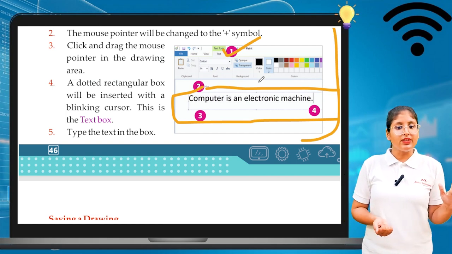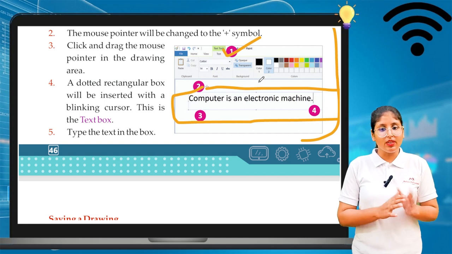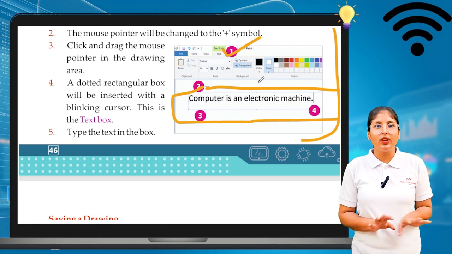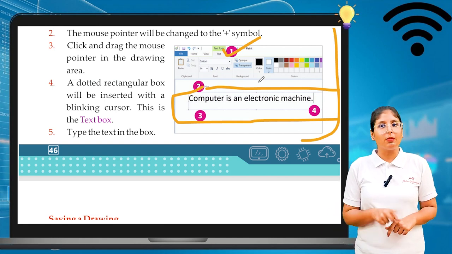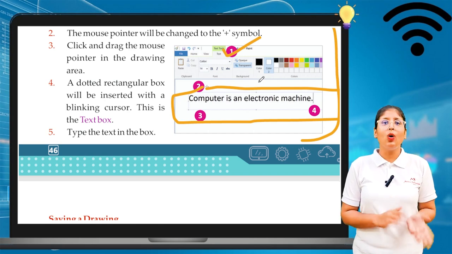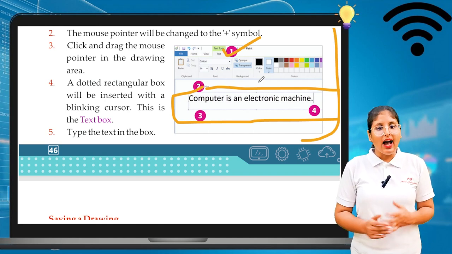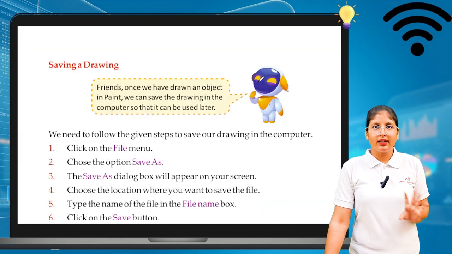Next, fifth, type the text in the box. So in the box, you can type your text. Whatever you want to type, you can type in the text box. This is how we can type anything. I'm hoping this is clear.